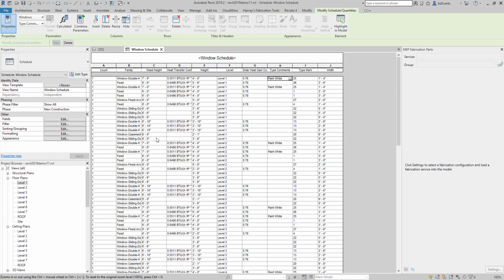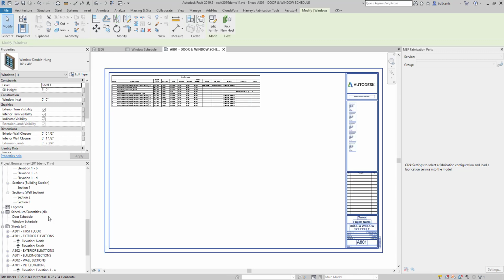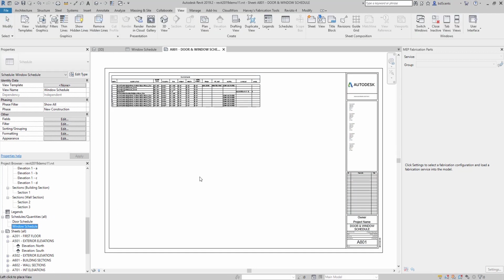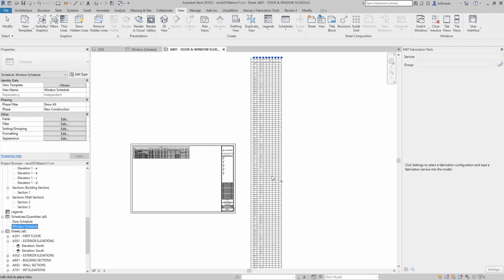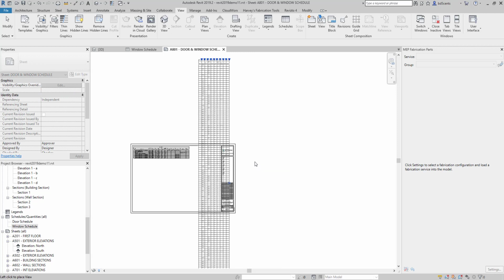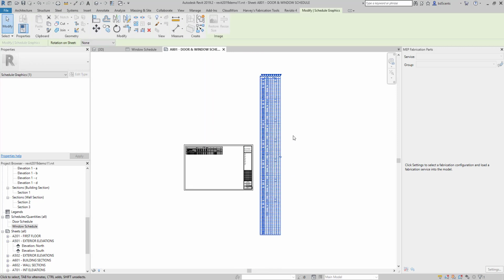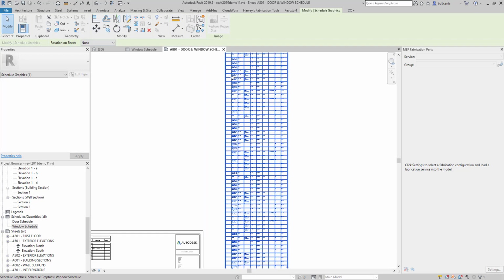So we're going to drag the window schedule on the door and window schedule sheet. We're going to go down to A801. We're going to grab window schedule. Notice it took a second because there's a lot of windows. So we're going to place this in space right here. We have a lot of windows because we have 8 levels.